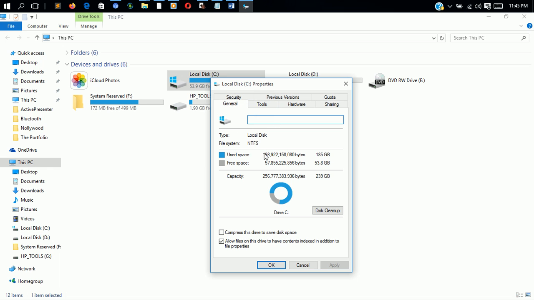The General tab gives you the details about this particular drive. The used space is 185 gig, while the free space is 53 gig. You can run a disk cleanup from here, which we are still going to elaborate on later.